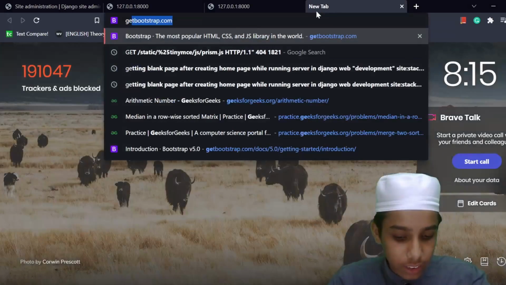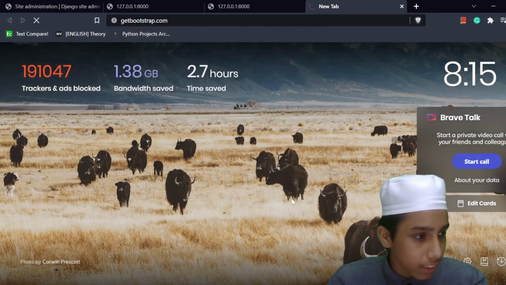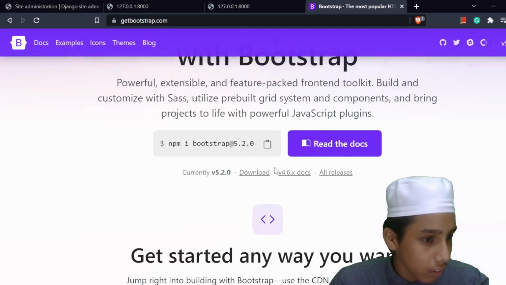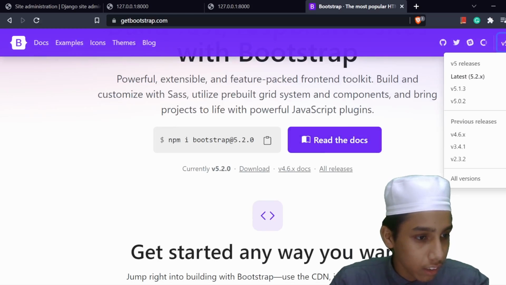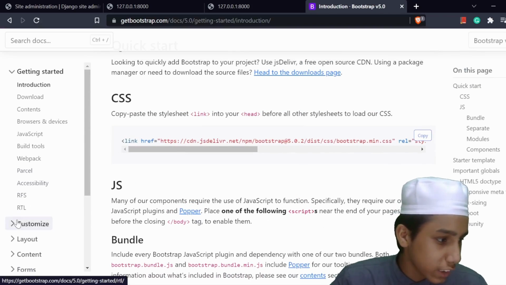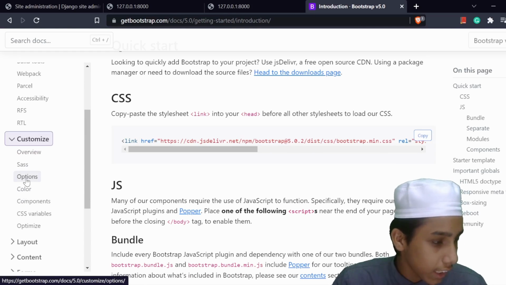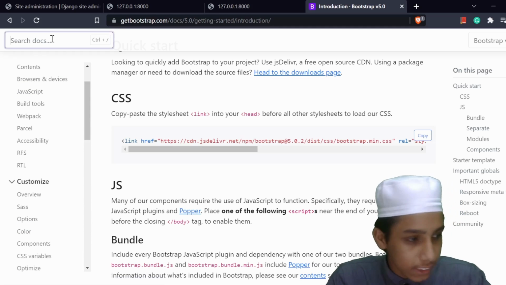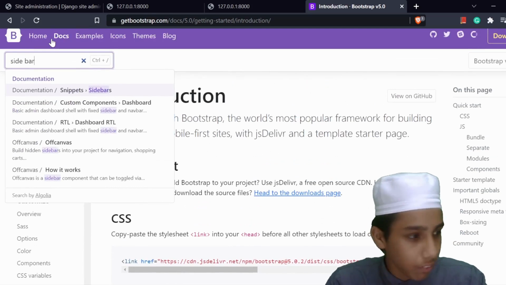So now let's see getbootstrap.com. It's taking some time to open. Now I don't want to use 5.02. Okay, so now I want to use the sidebars. So let's see here the components itself. Let's search here for the sidebar.